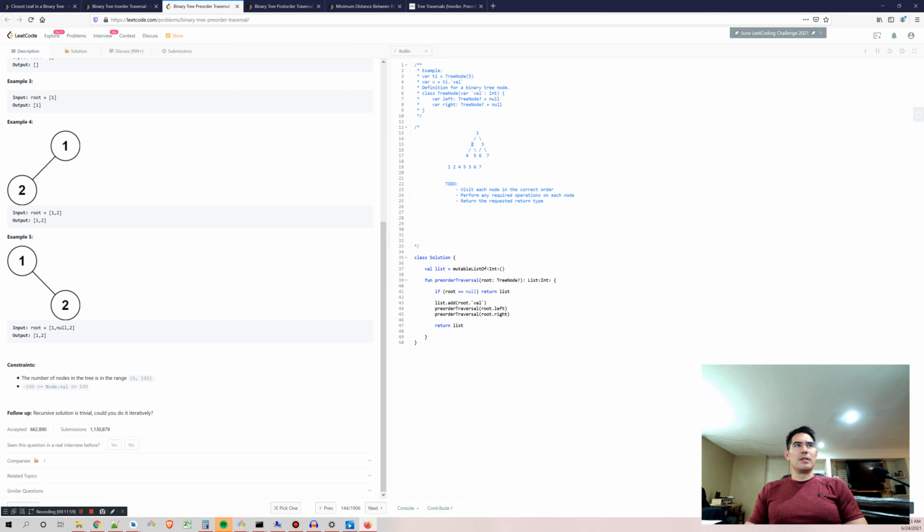4 will return up to 2, 2 will execute the same process on 5, and then 2 itself will return to 1, and 1 will then execute a similar function on the right subtree, whose root is 3. So it will go 1, 3, 3 will be added to the list, 6 will be evaluated and added to the list. The children are both null. It will return the list so far to 3.